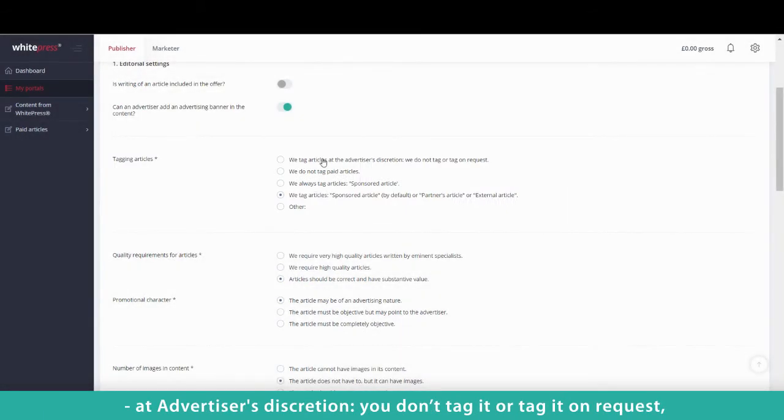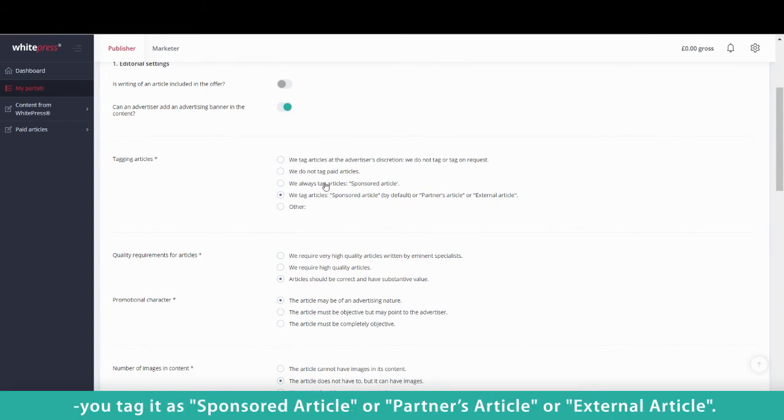At advertiser's discretion, you don't tag it or tag it on request. You don't tag it paid articles. You tag the text as sponsored article. You tag it as sponsored article or partners article or external article.